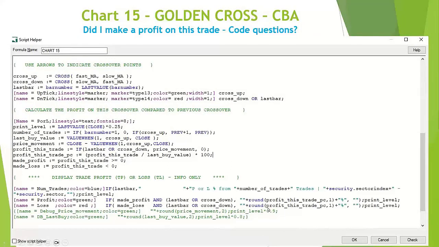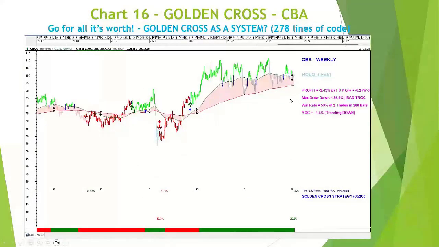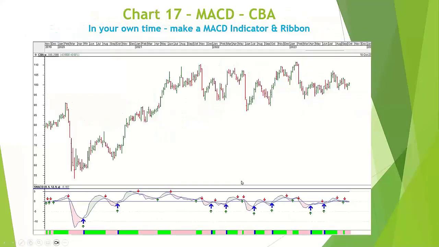All right, sorry. The devil's in the detail, and there's a lot of detail. But you can see how in this one, the debugging statements that I put in, I put the print level at a different point so I can move them up and down. So each of these lines is probably at the close value. That CBA weekly is probably at close times 1.1. That's probably 0.9, 0.8, 0.7, 0.6, 0.25, 0.2. So that's how you move them up and down the screen. Okay.